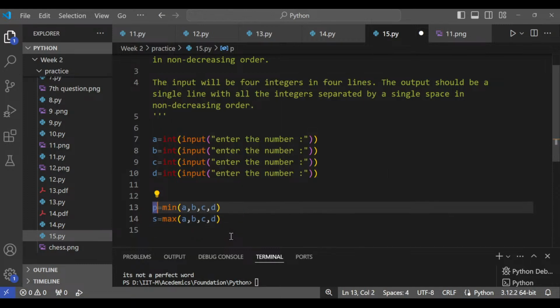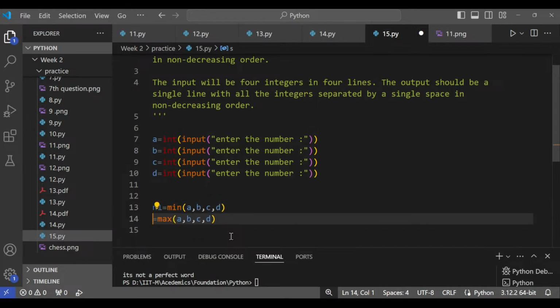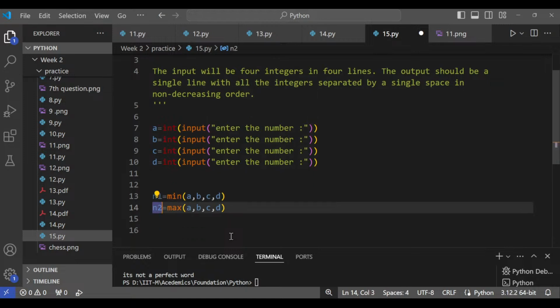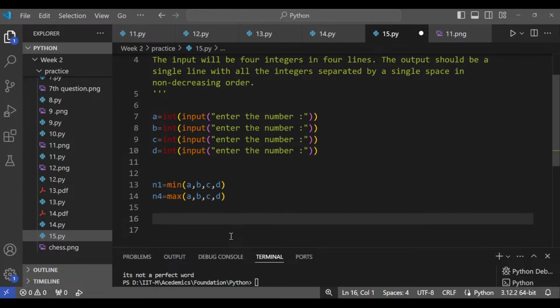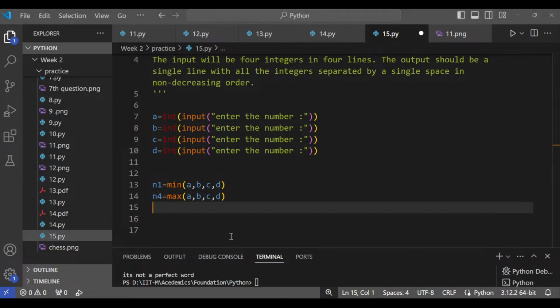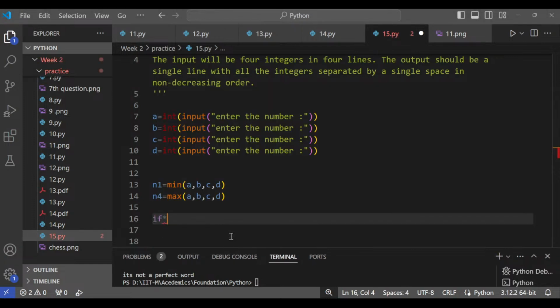Or for betterment sake, I'll take it as N1 and here I'll take it as N2. This should be N4 because it is the largest. So we are remaining with, we have to get N2 and N3. So how do we get N2 and N3? I am thinking in this way.